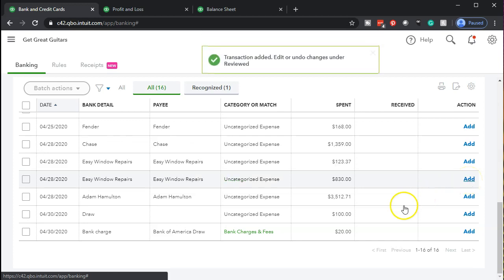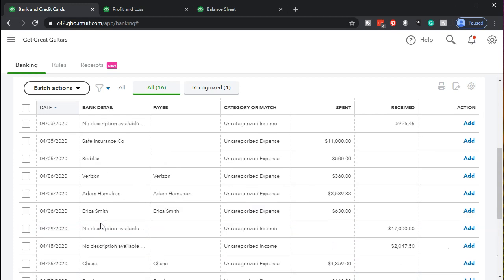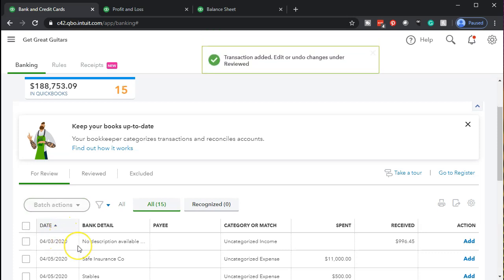And you could do it with a bulk add too. You could select this one, and you could have selected the other one. This one's going to the bank charges. So we can add it over here. Or if there's a lot of them, we can check them off, go up top and say, I would like to accept selected. So I'm going to say accept, and there we have that transaction added.